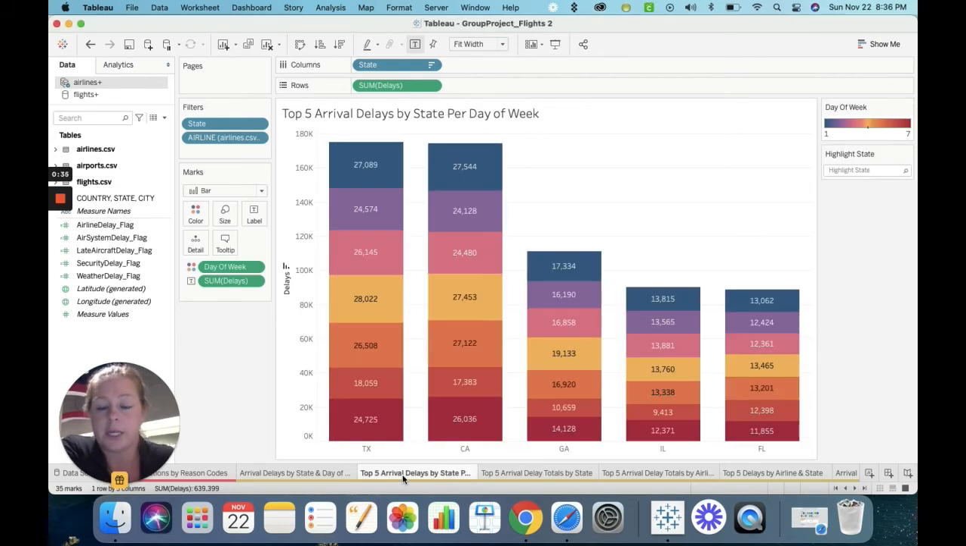From here, I duplicated the last dashboard, and I chose only the top 5 states, and I excluded the rest of the states. This showed me a very detailed 5-layer bar chart based off of the state and the days per week in color code with the top 5 arrival delays.